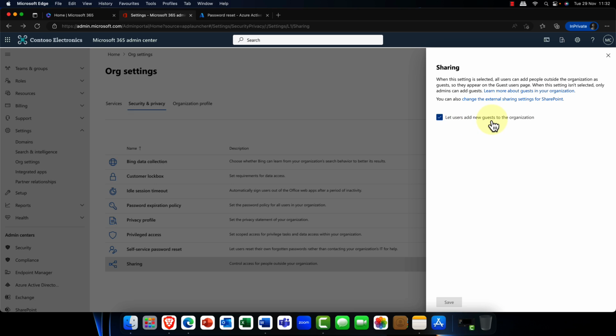Let users add guests to their organization. If you don't want users to be able to add guests, now this doesn't stop owners. Owners can still add guests. But again, this prevents users.